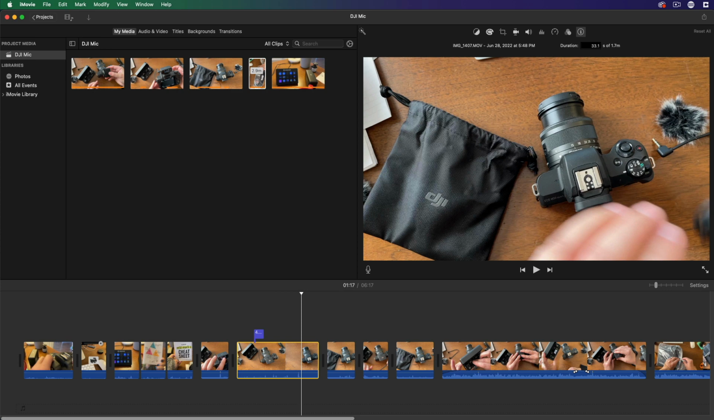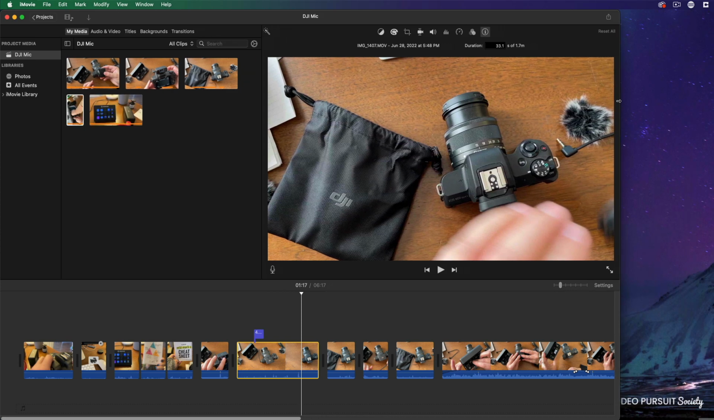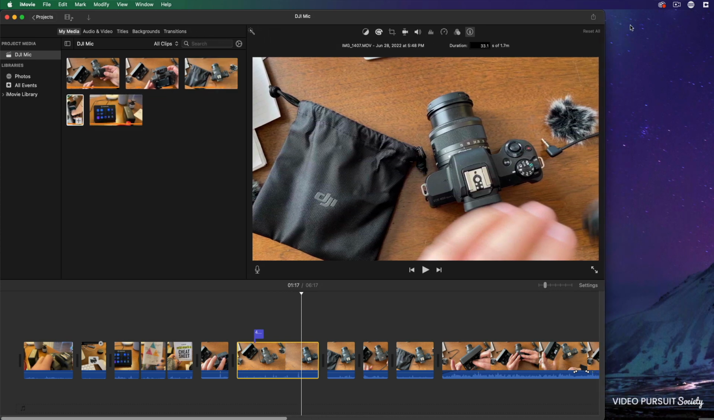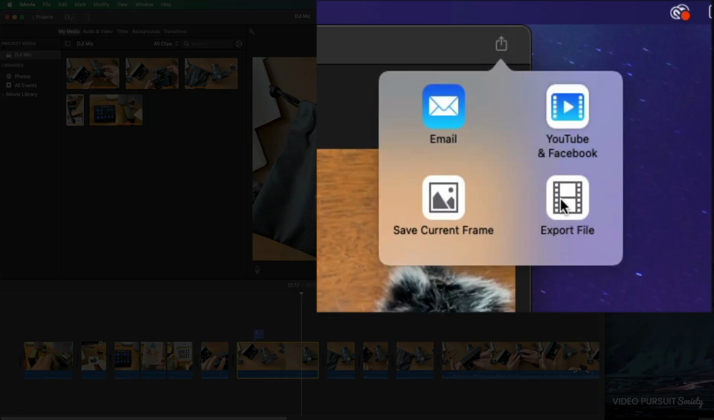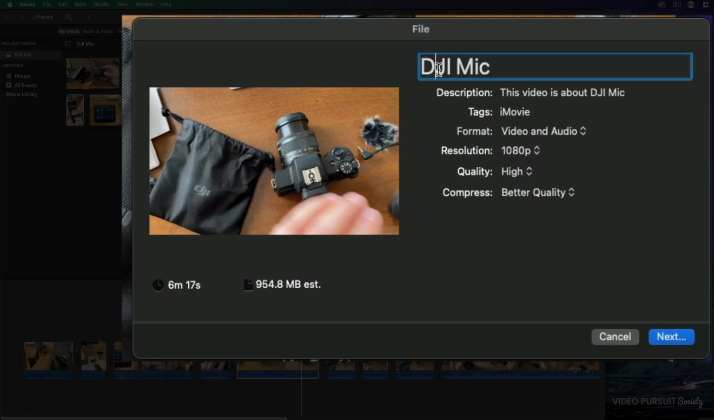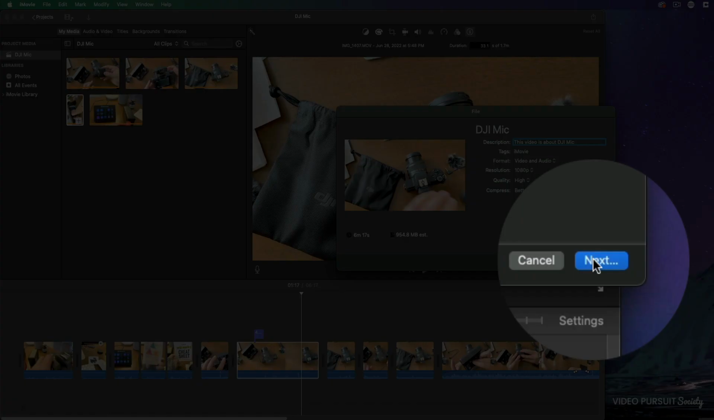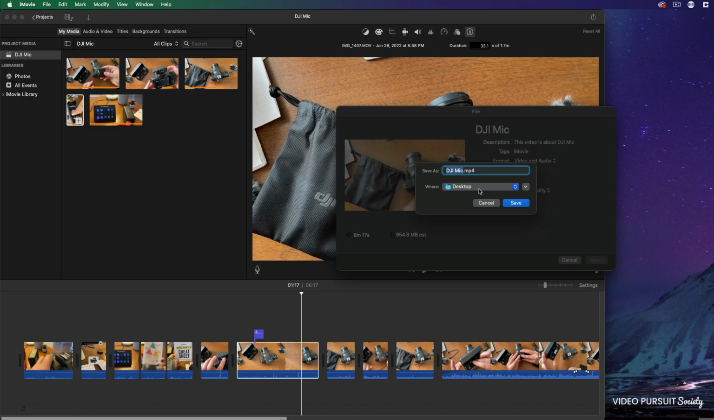But when you're done with your edit and you want to share it, maybe upload it to YouTube or social media, you're going to have to export it. And I covered the export settings in detail earlier in this video, but just as a reminder, you're going to come to the top right share button. You're going to choose export file, give it a name, give it a description if you want to, and just make sure your format, resolution, quality, and compression are set. Choose next. You're going to give it a file name, save it on your desktop to make it easy on yourself, and hit save.